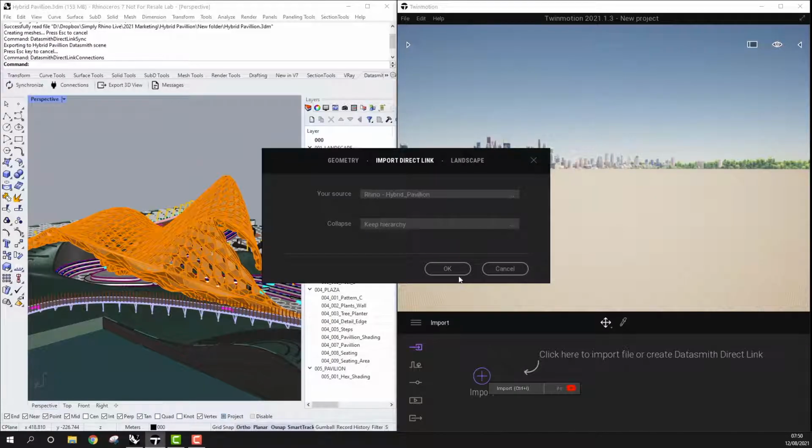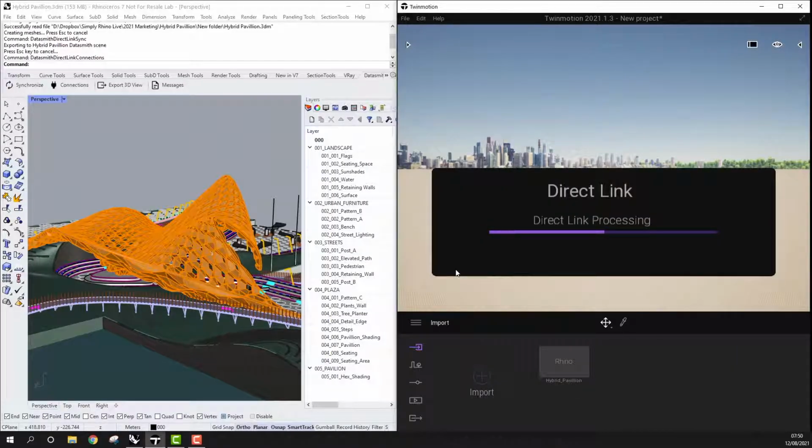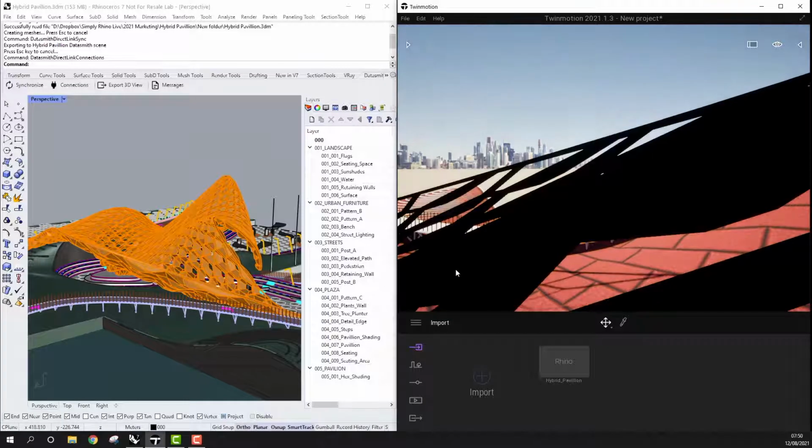I'll choose Keep Hierarchy and hit OK, and this will process the direct link and the geometry will come into Twinmotion as before. There may be some confusion with the terminology here, but when we choose direct link, as in this example, we're actually using the new Datasmith translator under the hood. Now, if your geometry doesn't come in when you link the file, just use the Synchronize button here and that will push the geometry into Twinmotion.